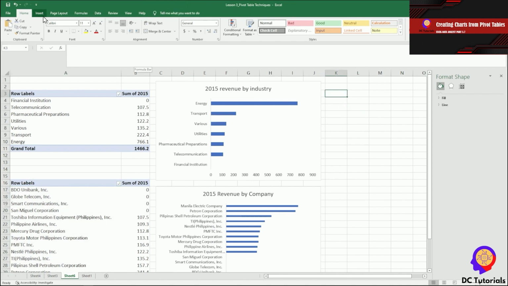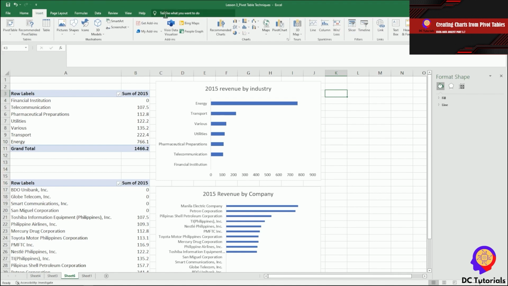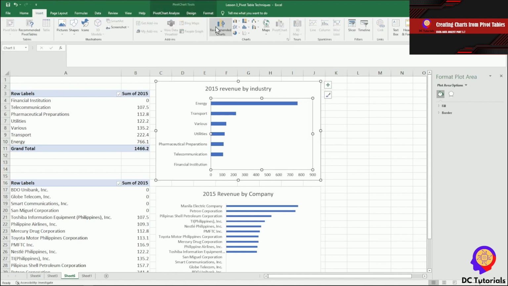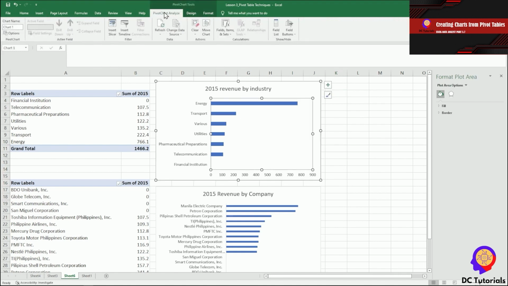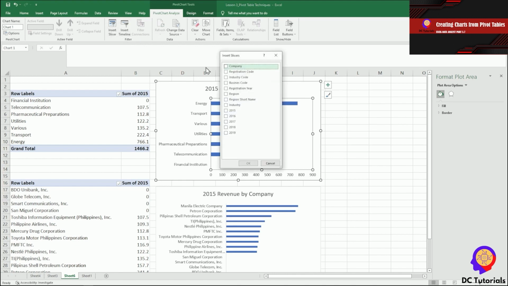Okay, we can insert slicers in our pivot table, right? So that's under pivot table analyze and then insert slicer. As you can see, slicer is under the filter group here because slicer works as a filter, but it can be placed outside of your table. So it is movable. You can place it anywhere in your chart.